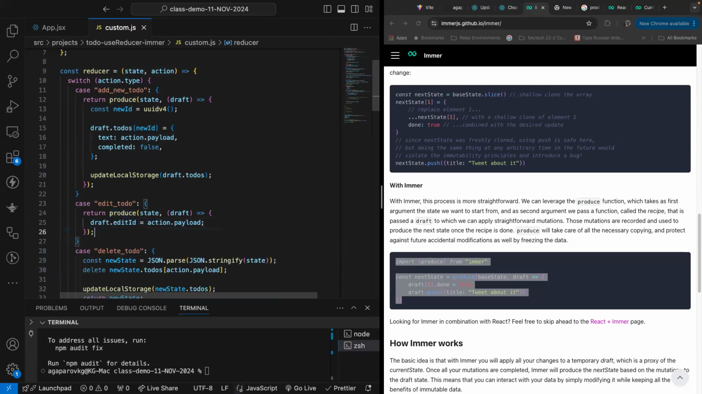Azamat: Yes. Do we need a new state for the edit to do? I thought that for the edit to do, we just want to change that edit ID, but we don't want to have any new state, or we want it. No, produce is already returning the new state. Yes, it contains everything inside.